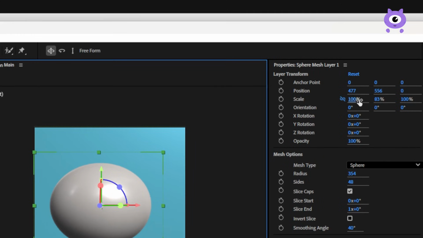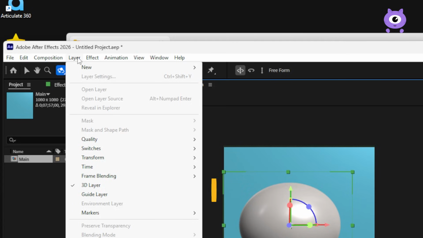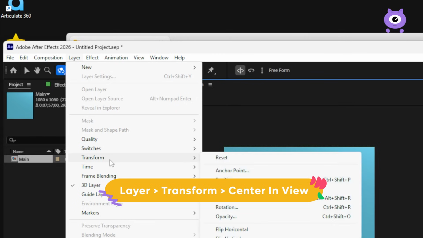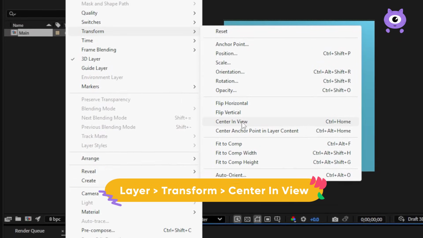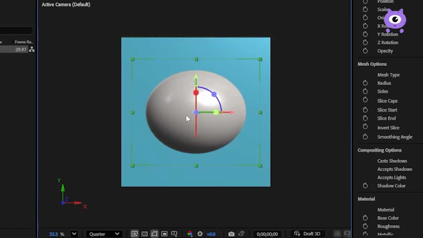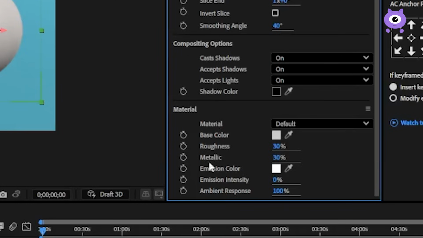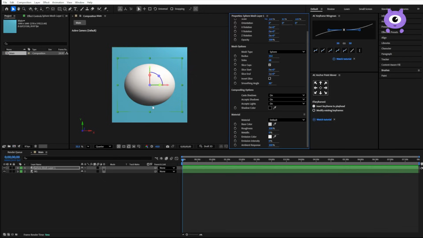Basically, I just changed the scale options to 100%, 83, and then 100%. Now I'm going to click on layer over here, then transform, and I just want to make sure it's centered in view, and also the anchor point is here at the center. Next, let me just make some adjustments to the material. I don't want this to be metallic at all. I wanted this roughness to be on 100%, so I have this matte kind of view that I'm going for.